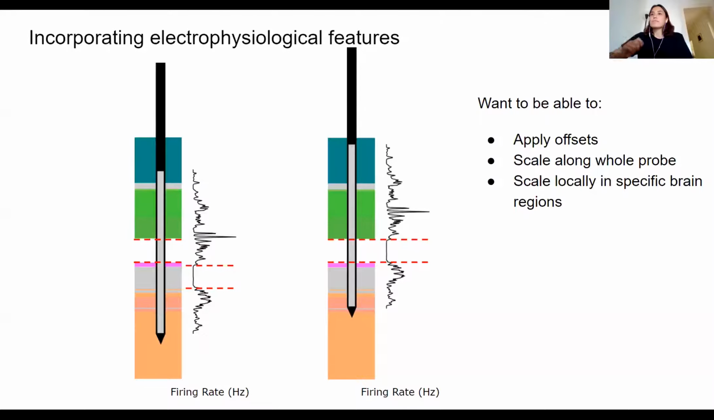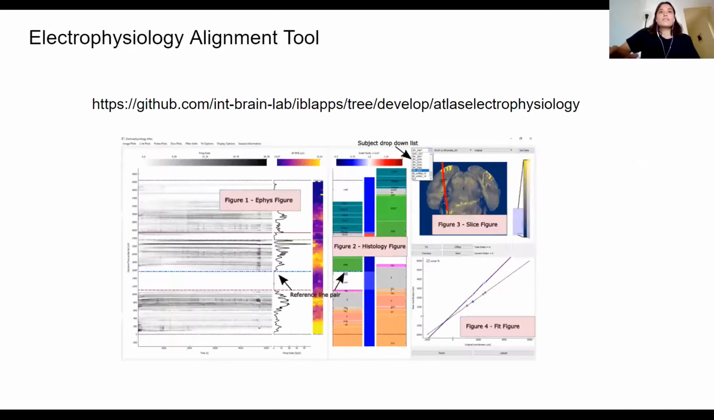In reality, we want to be able to scale the electrodes along the probe and also within certain regions. For this purpose, as part of the IBL, we've developed this tool, which can be found at this GitHub repo. It allows you to show a number of different electrophysiology features alongside histology and use this concept of reference lines to move your electrodes along the trace track. I'll give a demo of this, but before that, I thought I'd go through a few key alignment tips, useful features that you can use in your alignments.